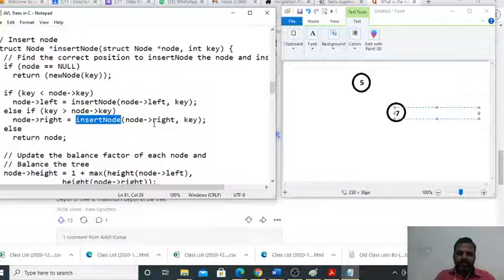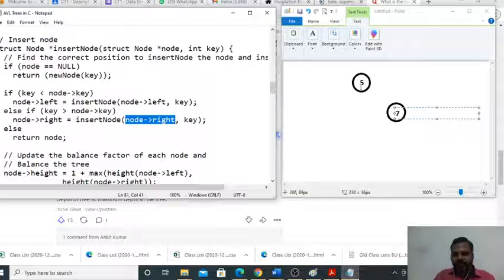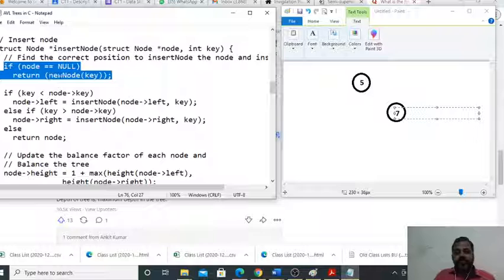Now insert node right, key. But what is the node right value? It will be contained in the right pointer of 5. It will be null, because when I initialized 5, it was null. So recursively when this function is called, insert node right comma key, we are actually passing the null value, because both the left and right of 5 are null. So again this insert function will be called. Now node equal to null is true during the second call.